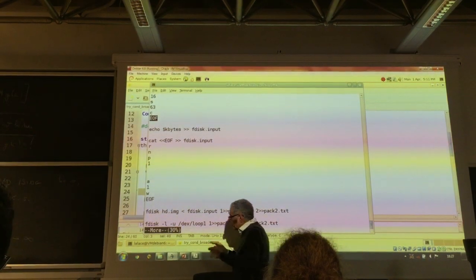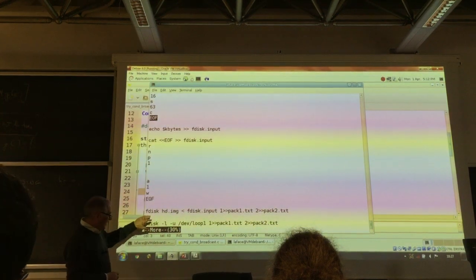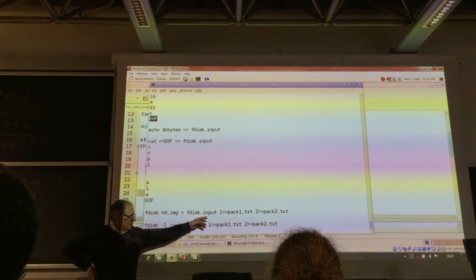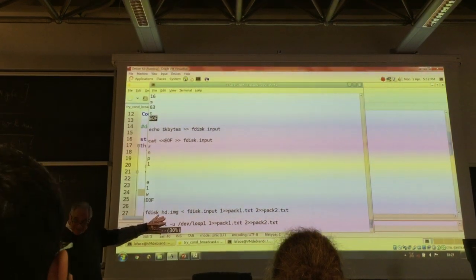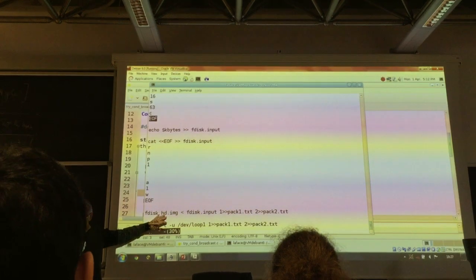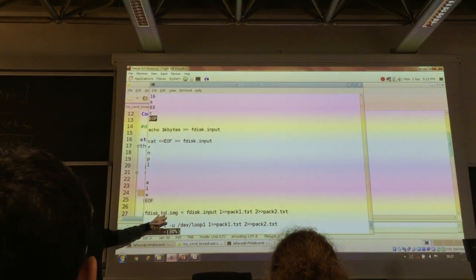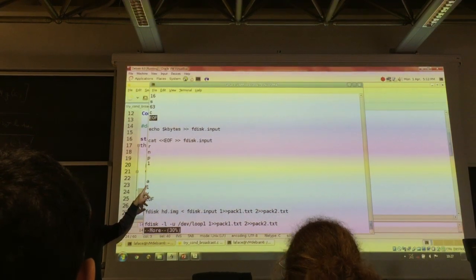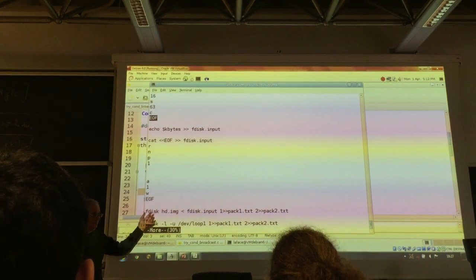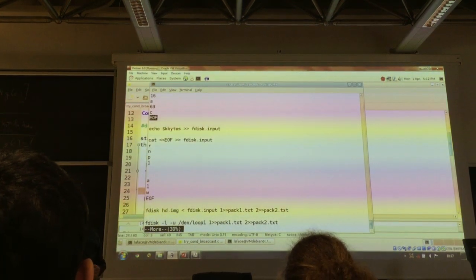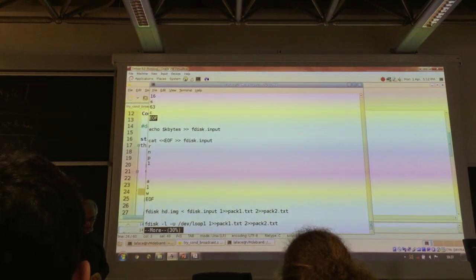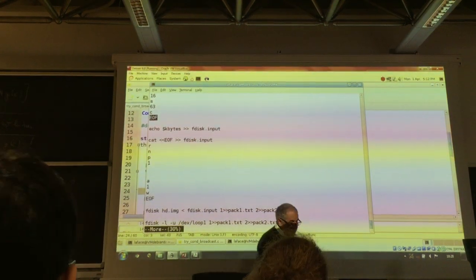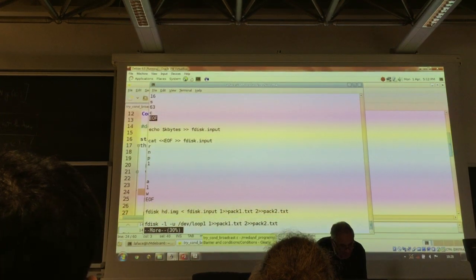Finally, you run fdisk giving us input fdisk.input. Fdisk works only on devices normally, okay? But since we have done a loop setup, fdisk is glad to work with hd.image. So normally fdisk works with images. So for example, let me show you.